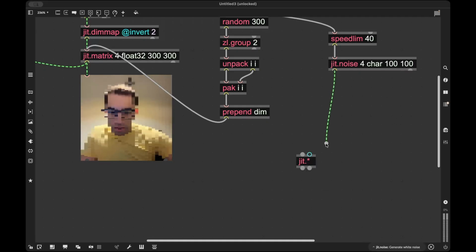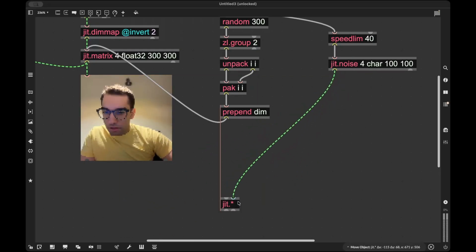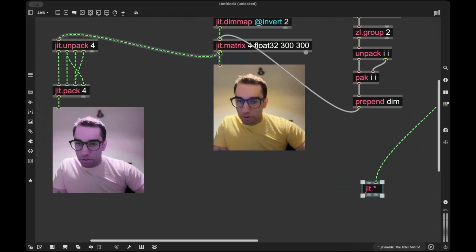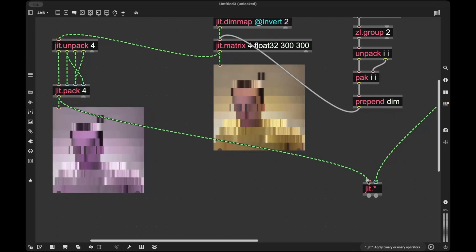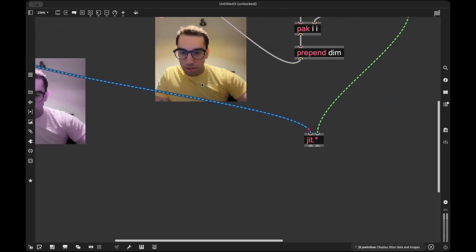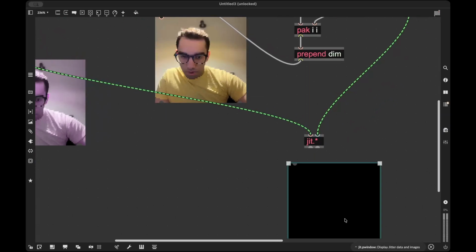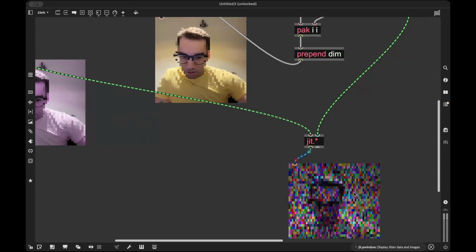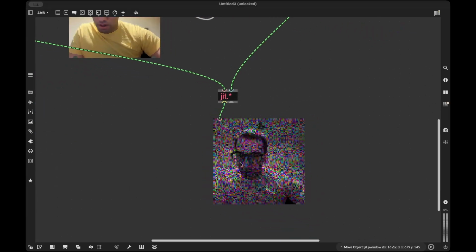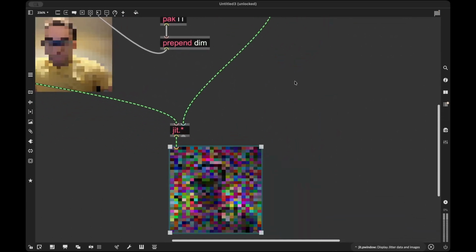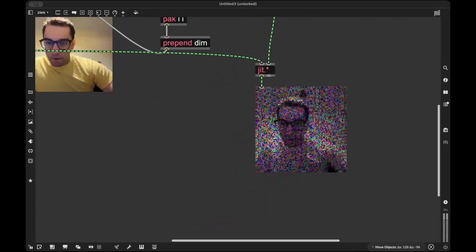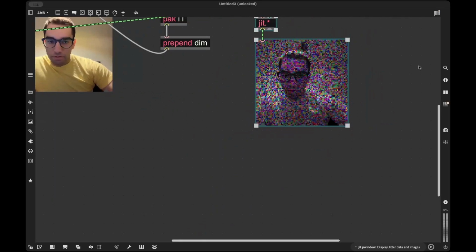We can use a jit.multiply. So we're gonna multiply our jit.noise with either this one or jit.pack, and the result would be something like this. So for this one, I'm gonna put it here for now.